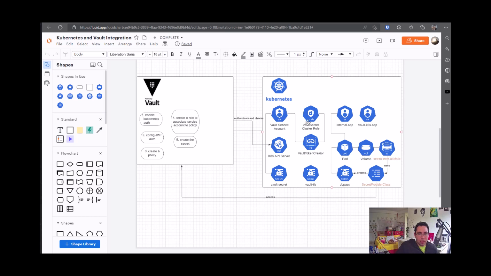And we will need a Vault secret cluster role, so we can provide access to the Vault servers inside Kubernetes to read pods and to do the operations that it needs for the integration to work. And we will have a Vault TLS secret, so we can provide this certification chain for a self-signed certificate that we use to install Vault. So the communication between Kubernetes and Vault is encrypted.